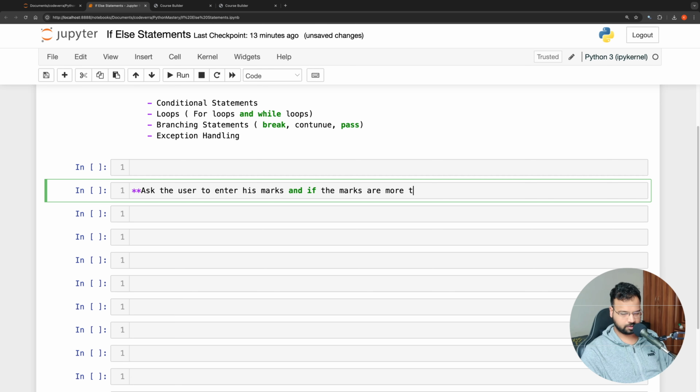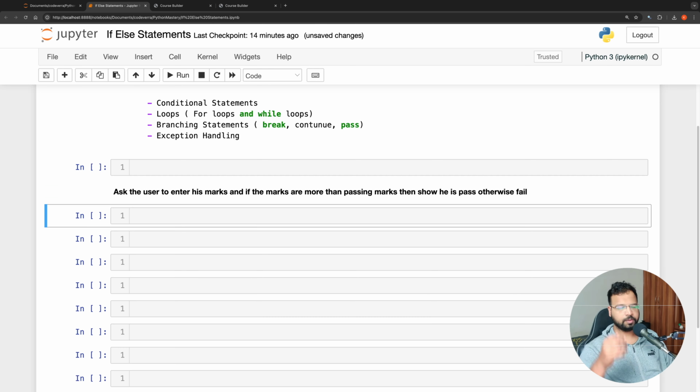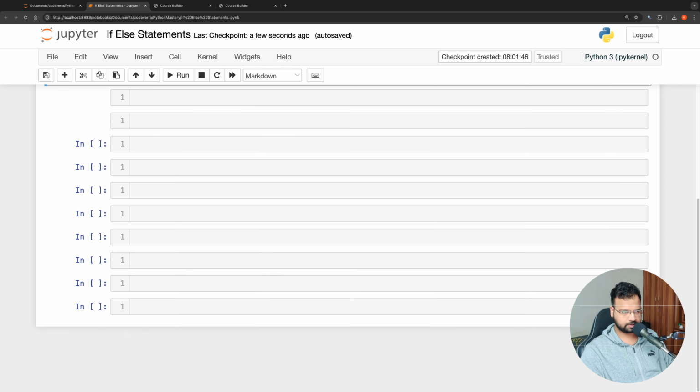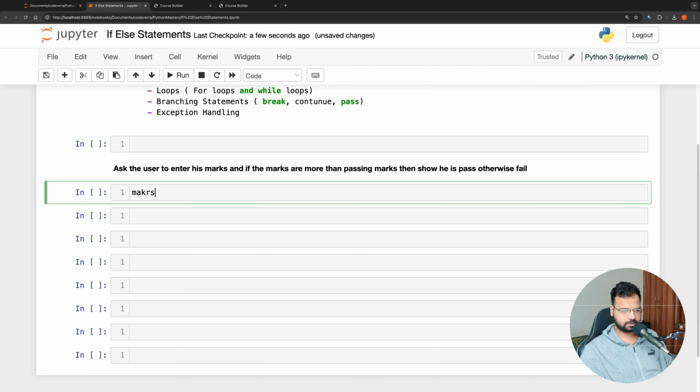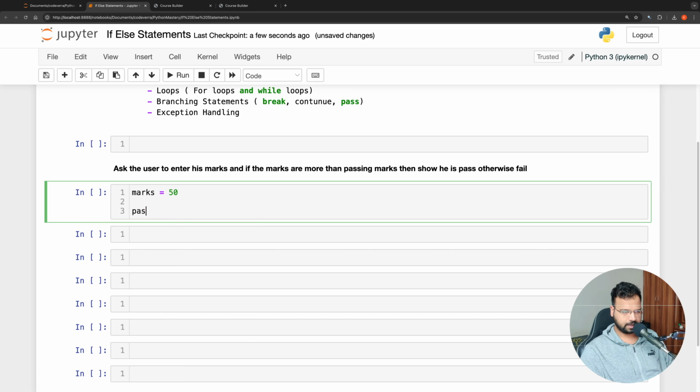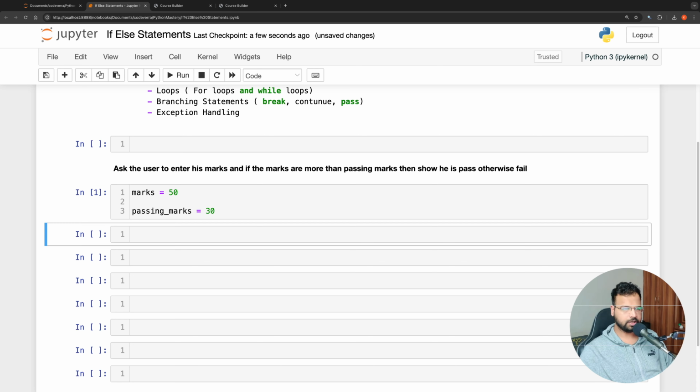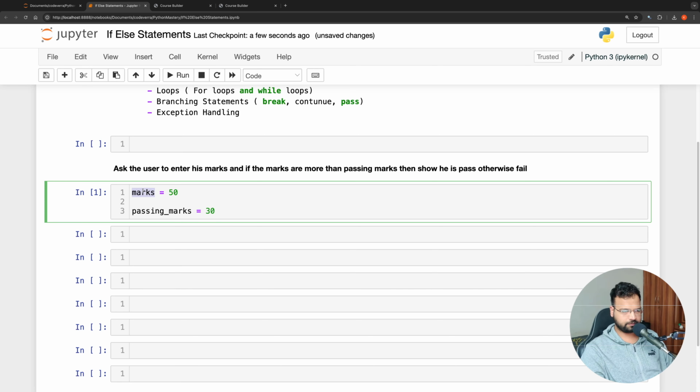If marks are more than passing marks, okay, so this is the condition. So first, let us ask the user to enter their marks. Or let us first just write down the marks; we can ask the user later. Let me say the marks is 50, and let me say that the passing marks that has been decided is maybe 30. Okay. So now what we want to do is check whether marks is greater than passing marks, and if that condition is true, then we want to do something. And if that condition is not true, then we want to take some other action.